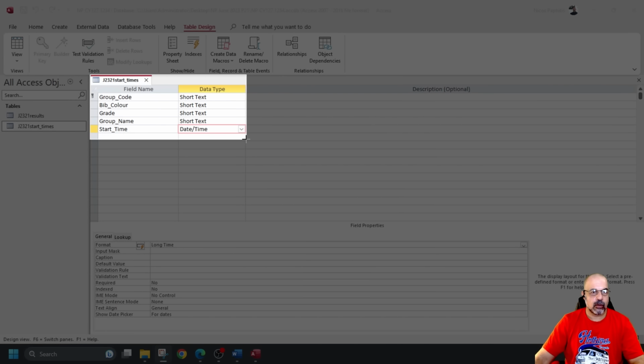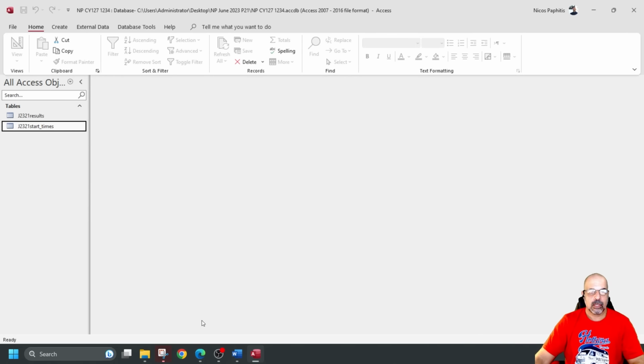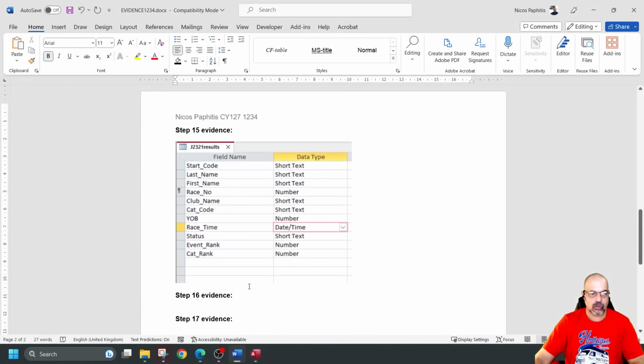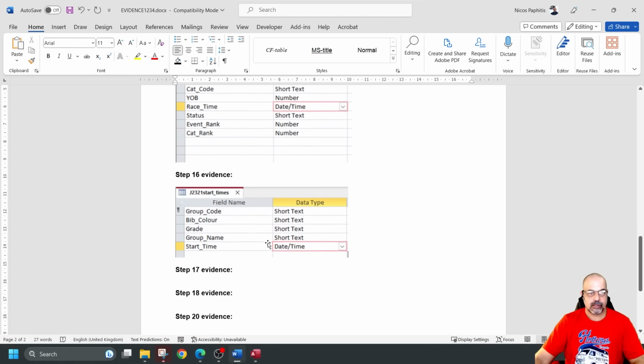Again, showing the file name, the table name. There you go. Now I can click on close that. Don't want to save, yes. Go and add that screenshot in my evidence document. There you go, number 16. Down a bit. There it is.